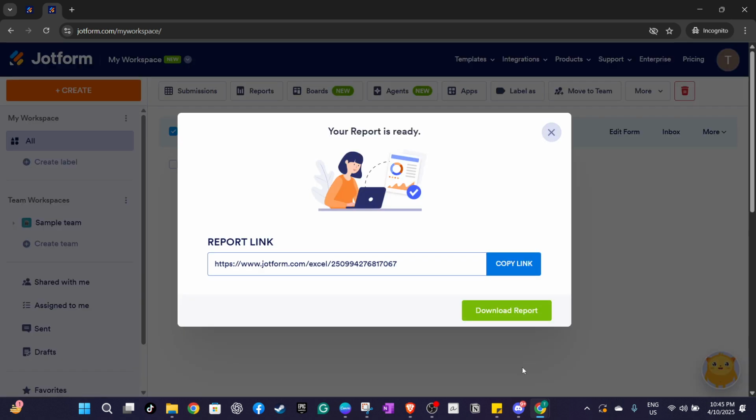Upon completion, you'll have a couple of options. You can either download the report directly to your device or access a downloadable link. Finally, if you need to share this report with colleagues or clients, Jotform provides a convenient shareable link, making collaboration easy and efficient. And there you have it, a complete guide on creating an Excel report in Jotform.